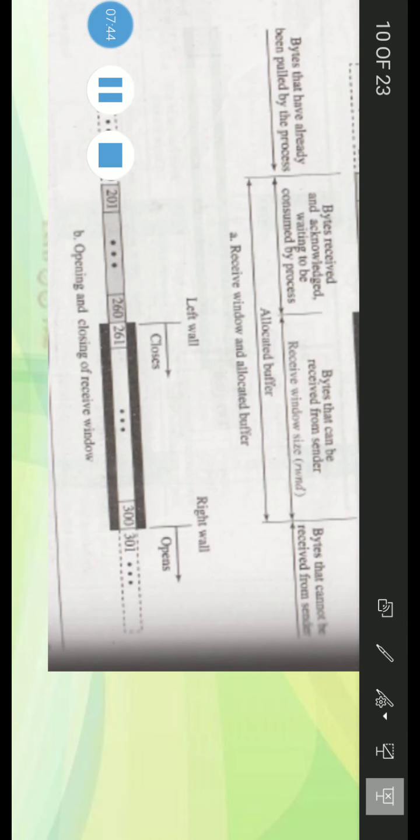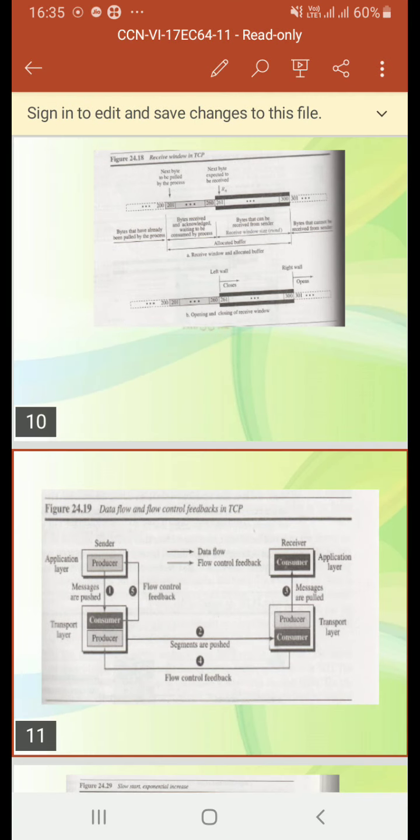Next we'll discuss flow control. Flow control balances the rate a producer creates data with the rate a consumer can use the data. TCP separates flow control from error control. The logical channel between the sending and receiving TCP is error free.